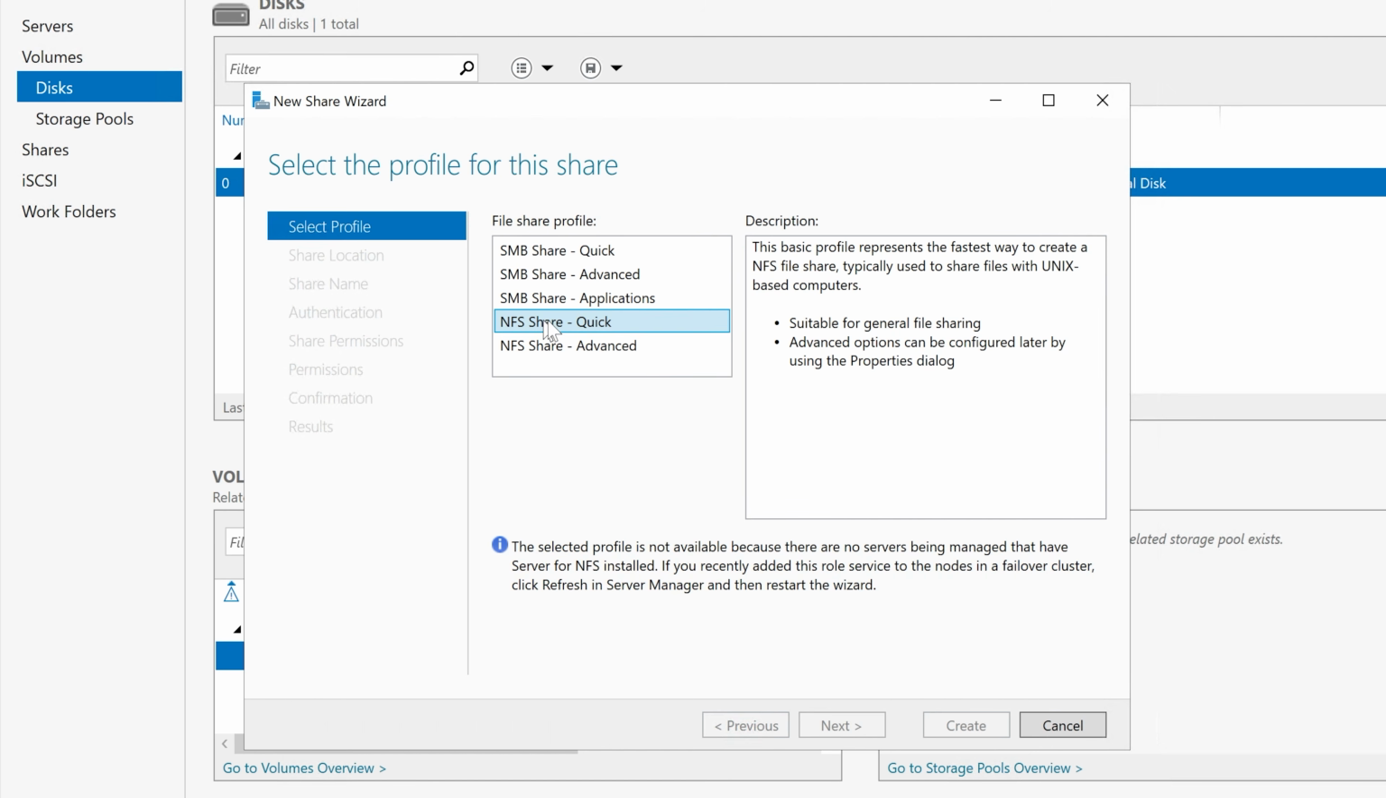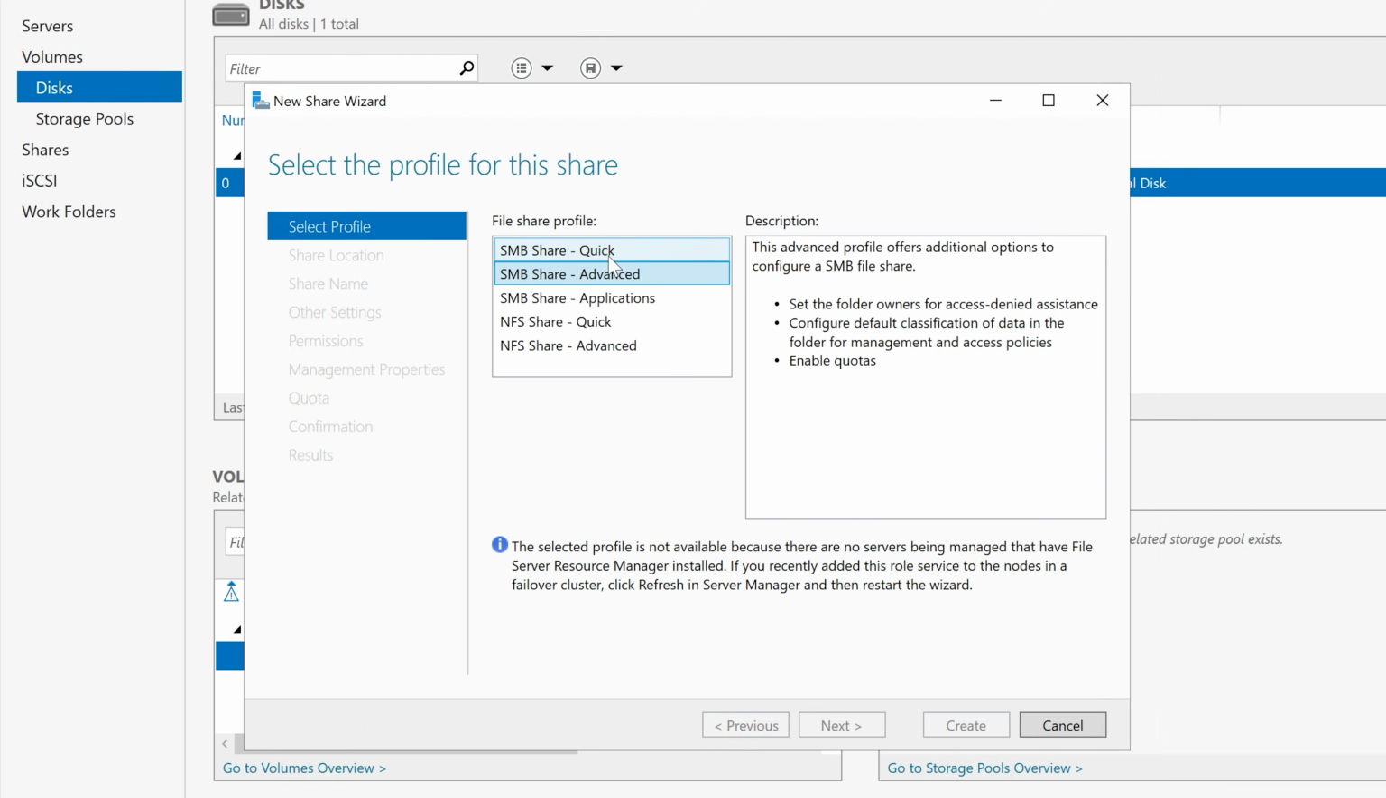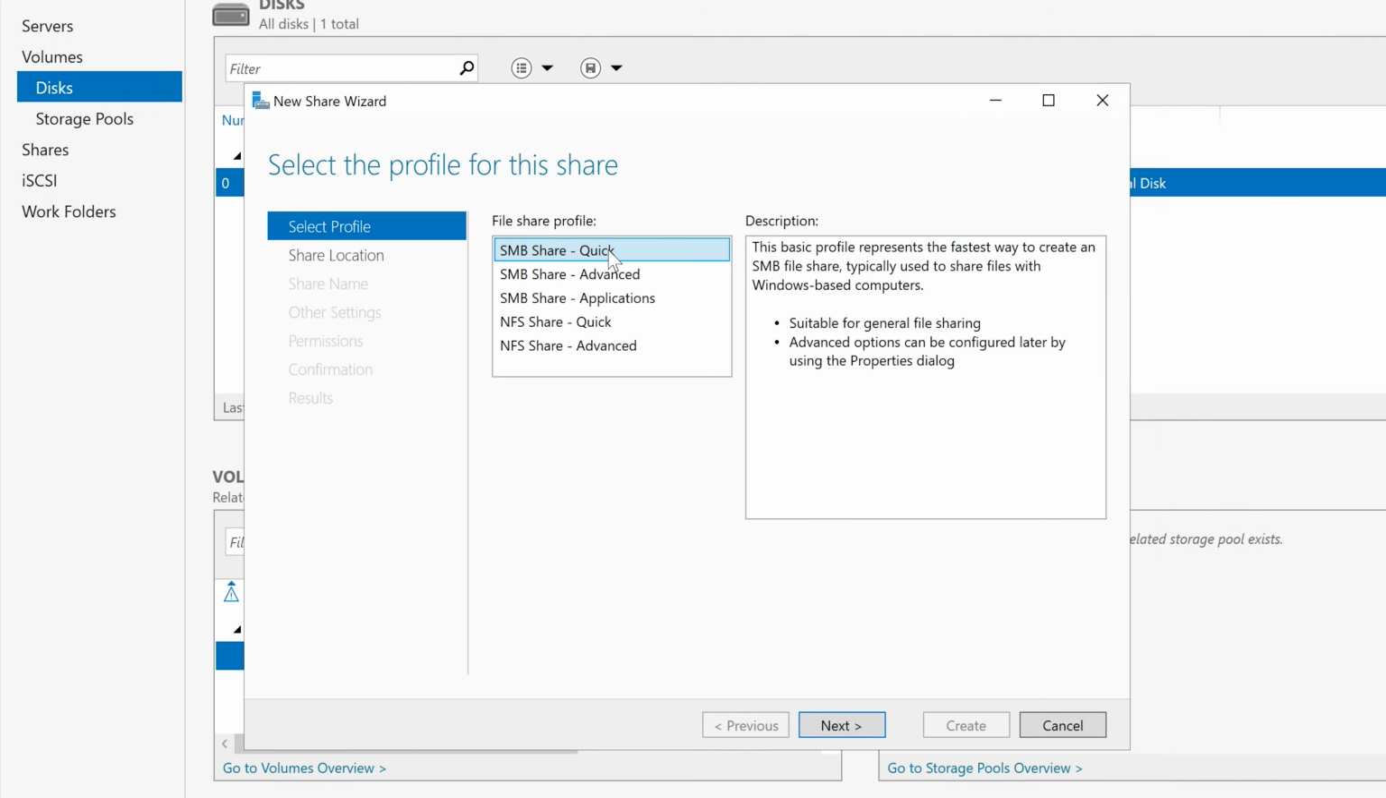And if you wanted to look at the NFS ones, the only difference is that these are typically used to share files with Unix-based computers, right? So we just want the regular one, which is the SMB share. And of course, we can select the advanced one if we want to set up advanced features, but let's keep it simple. So, SMB Share Quick.